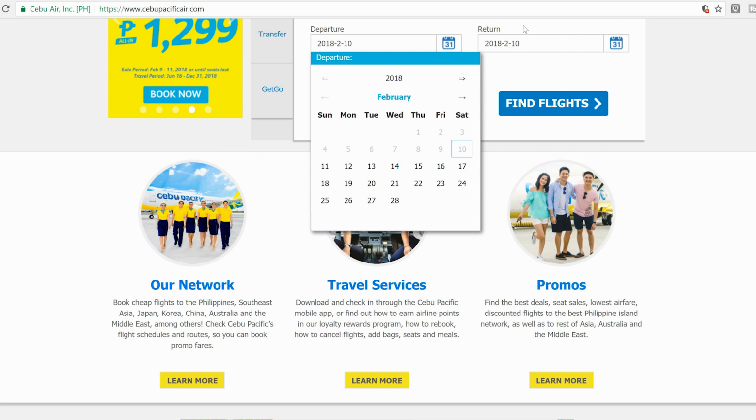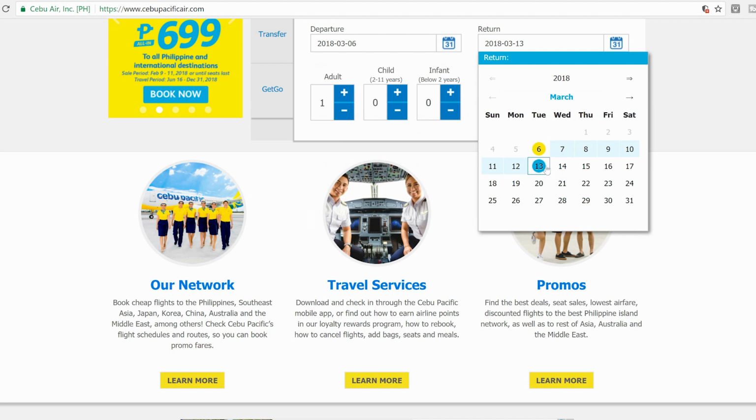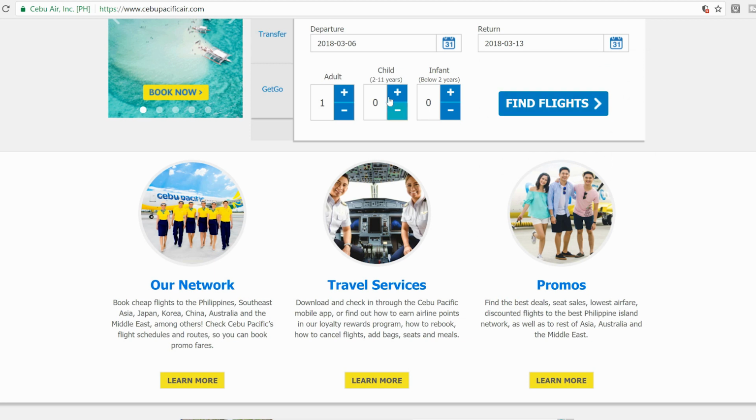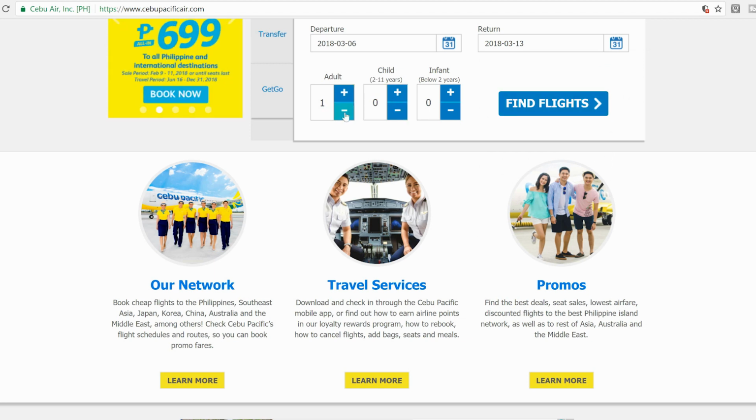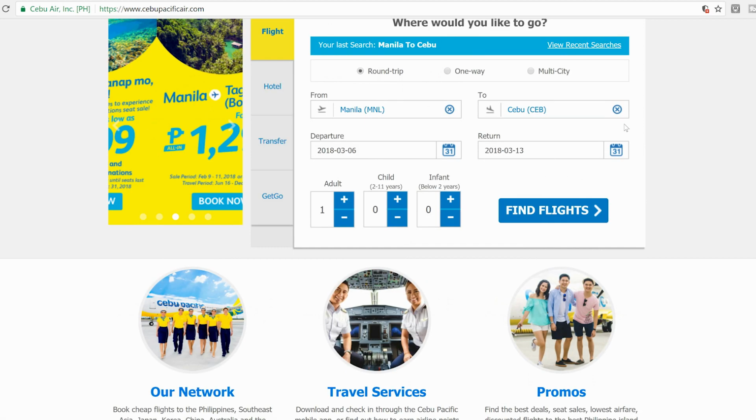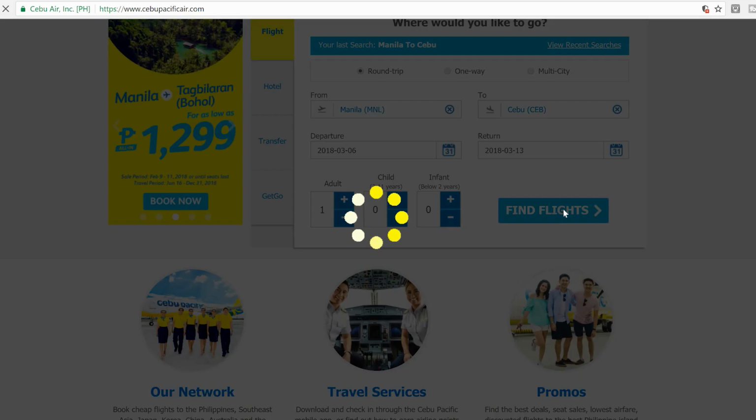And we're going to make our date something like, Tuesday is about the best day of the week to fly, usually. So we're going to make it March, we're going to go with the 6th because that's a Tuesday. And then we're going to come back on the Tuesday as well. Now, most people travel with two adults. I'm going to just travel with one because I travel by myself. I'm going to select Find Flights, and it's going to give me a list of flights and times.